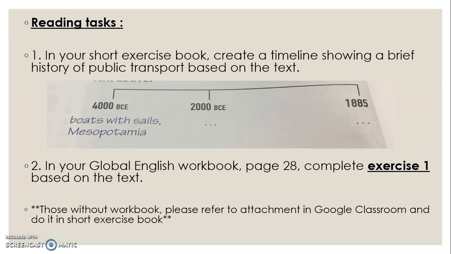Alright, so for reading task, please complete these two tasks. So the first one, in your short exercise book, I would like you to create a timeline showing a brief history of public transport based on the text. So you should complete this exercise according to the text that you have read just now.